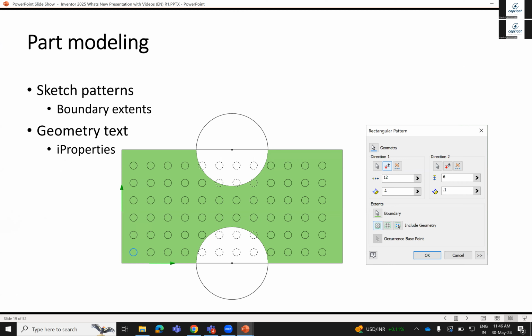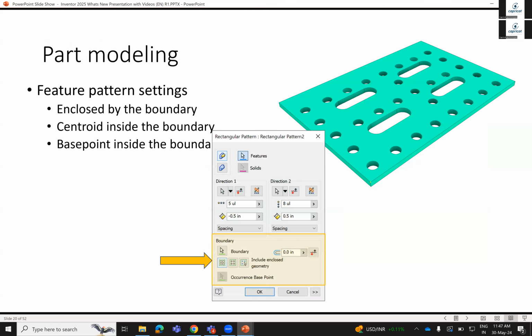Now in that area of a boundary extent, I can select or deselect anything in that particular area. That can be done in the pattern selection. Geometry tracks with the properties that have to be displayed. That can be done.